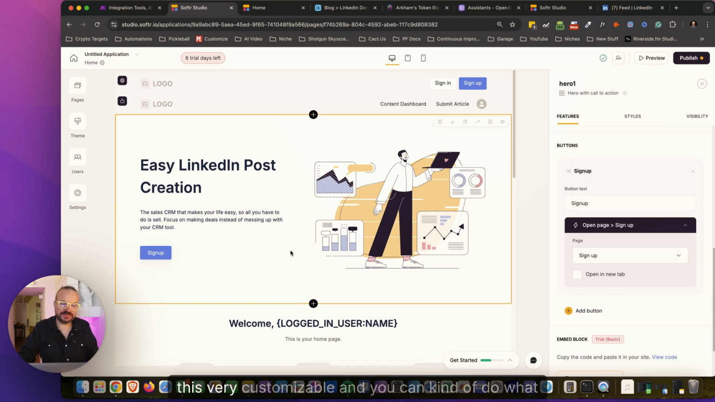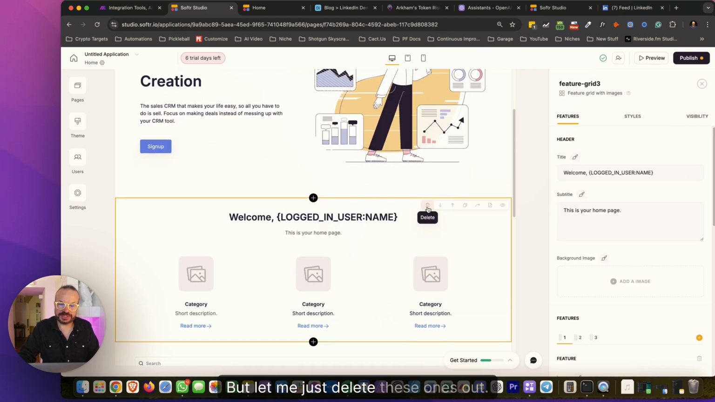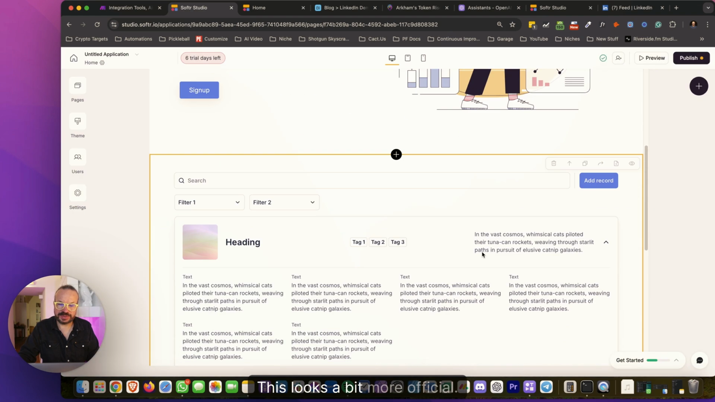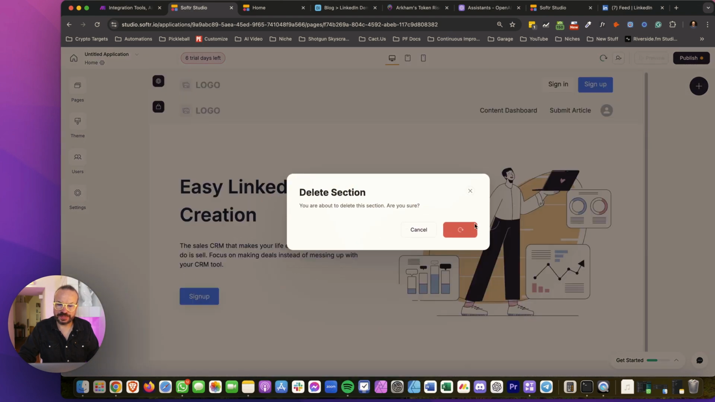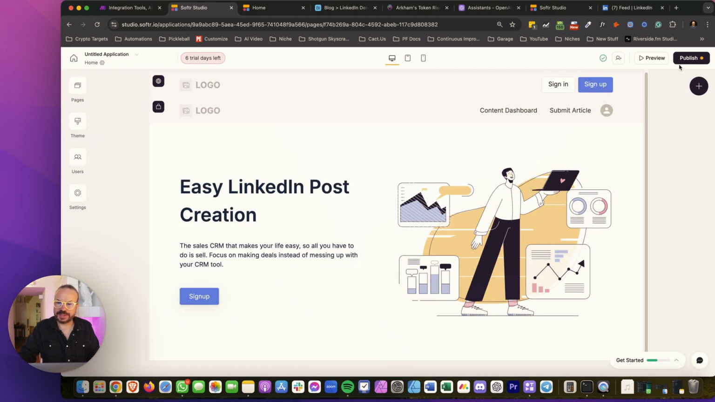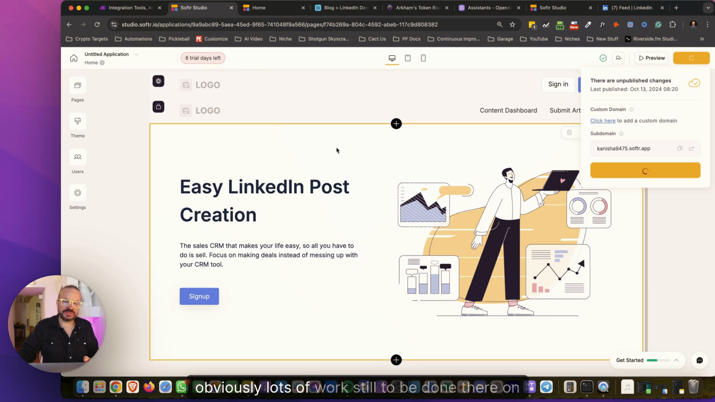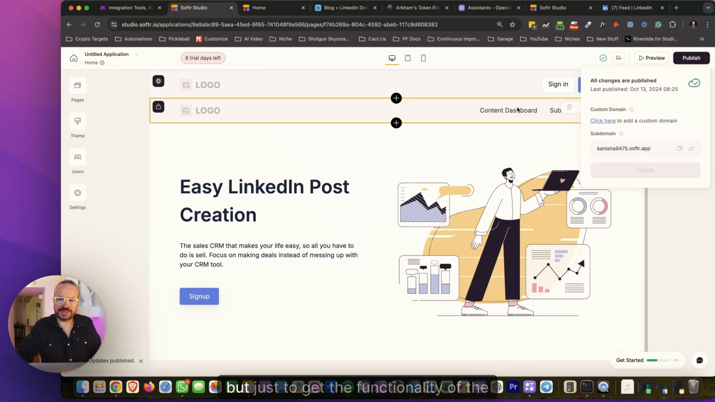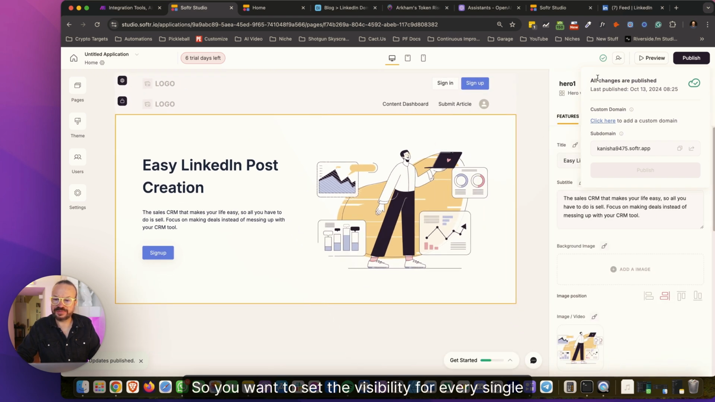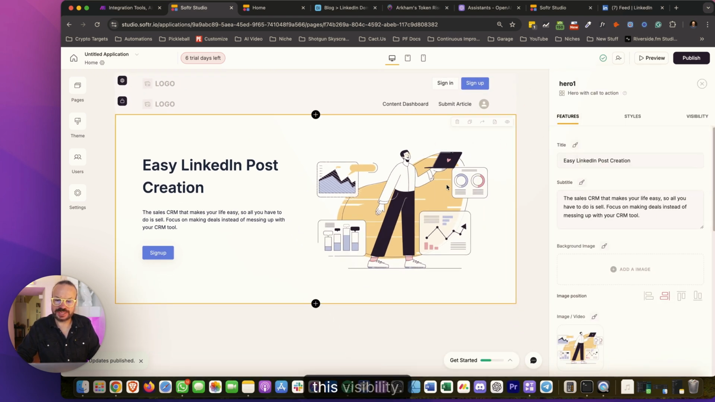This is very customizable and you can do what you want here, but let me just delete these ones out. This looks a little bit more official. There you go. Obviously lots of work still to be done there on the home page, but just to get the functionality of the application working. So you want to set the visibility for every single block. It's down to block level that you can set this visibility.